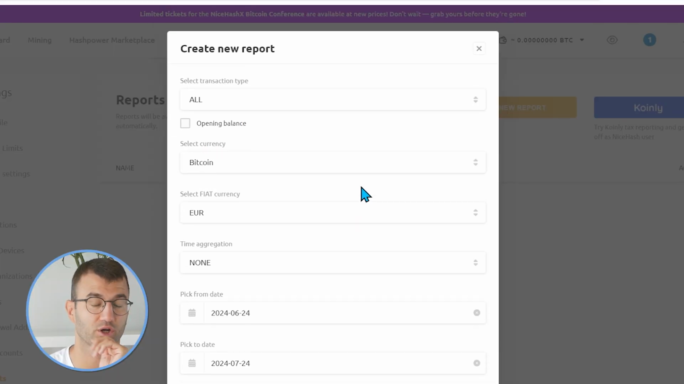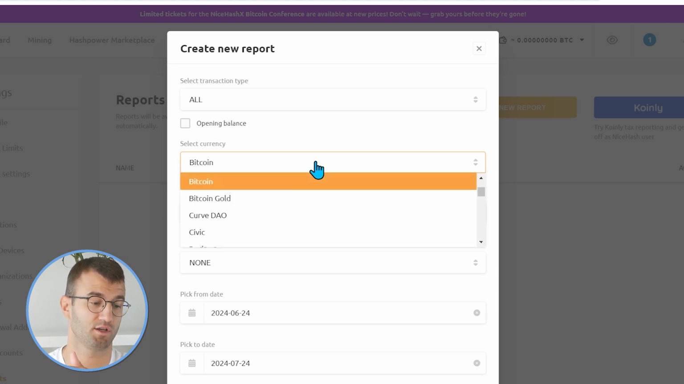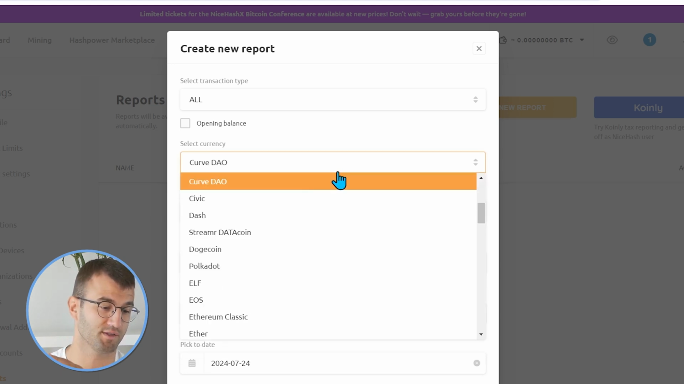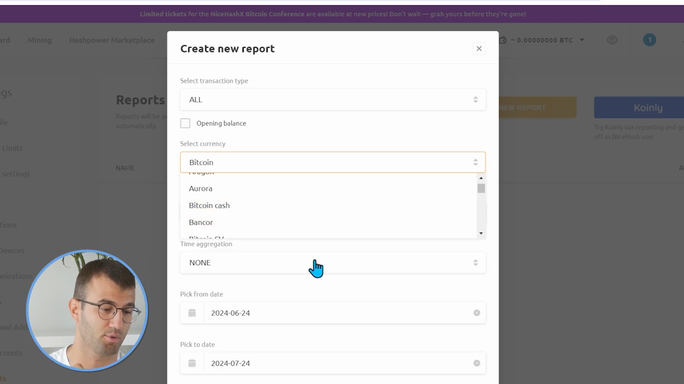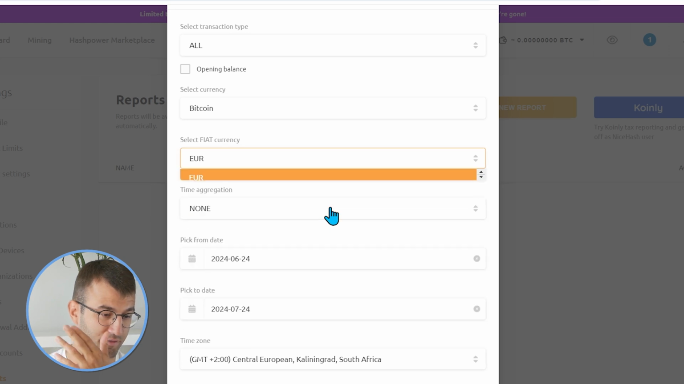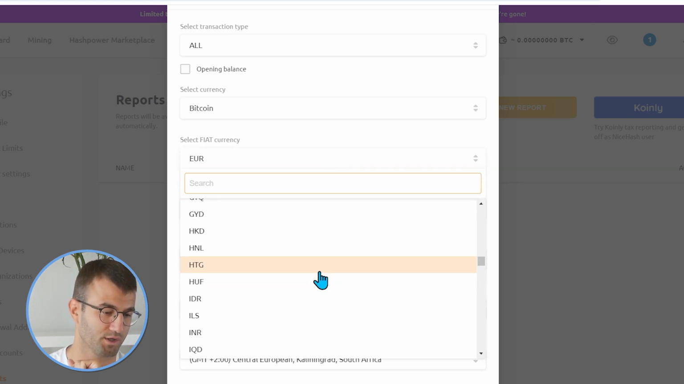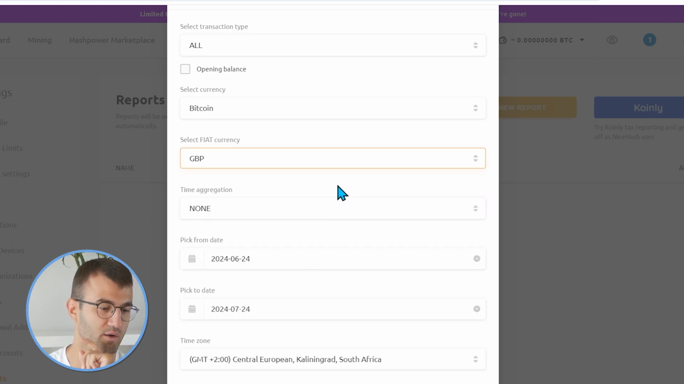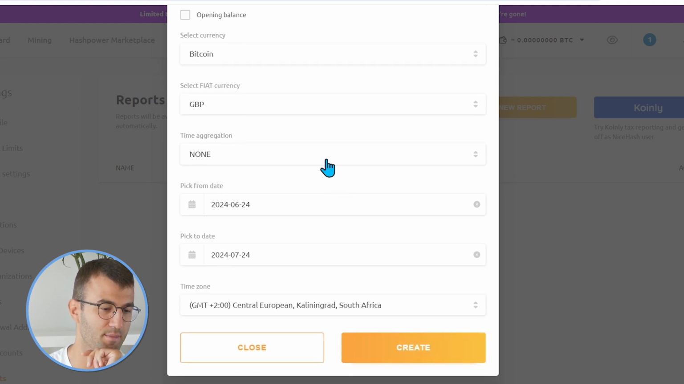From here, we want to make sure a few different things are selected. So under transaction type, we want to make sure all is selected. For the currency, obviously the one that you are dealing with is the one you are looking for. So just for example, I'll put Bitcoin. For fiat, we're going to select what we're dealing with. For me, it's going to be, where is it? The British pound.